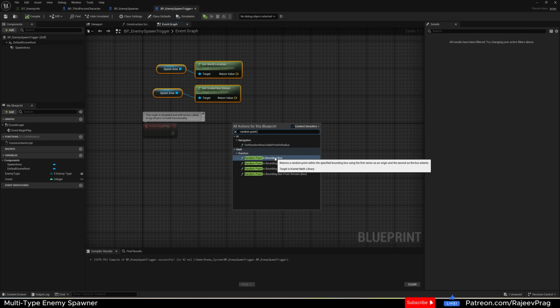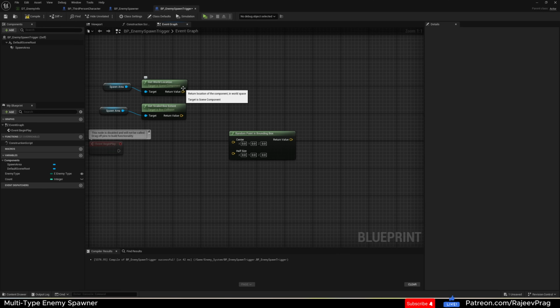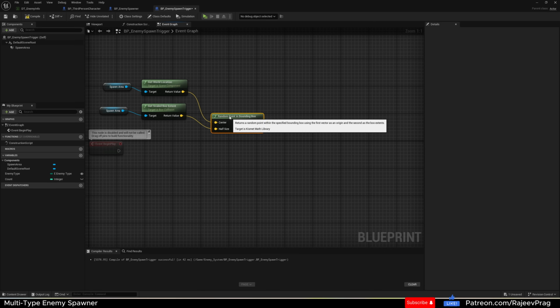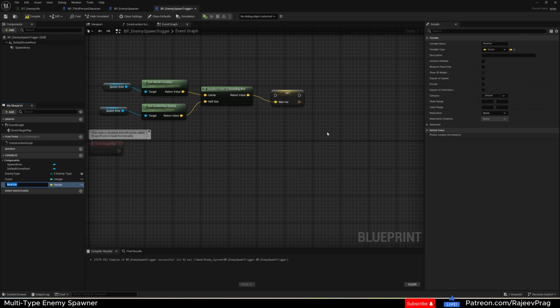And now I can use these two. I can get random point in bounding box. When I select this, it's going to ask me what's the center. I'm going to get the world location and then plug it into the center, and then get the scaled box extent to plug it into the half size. And this is going to be my spawn location. I can promote this to a variable and say spawn location.